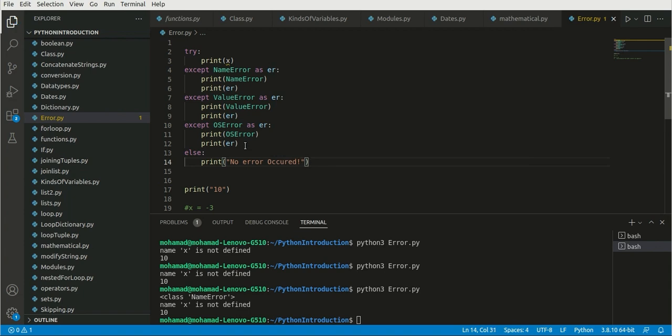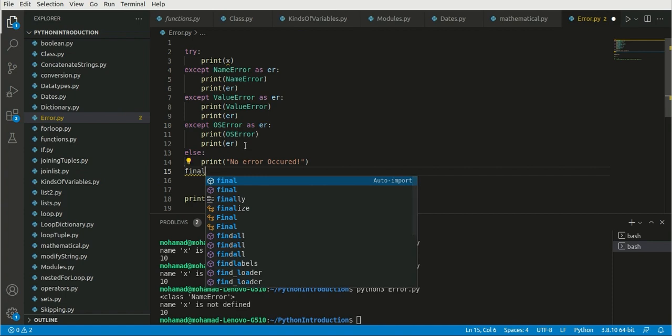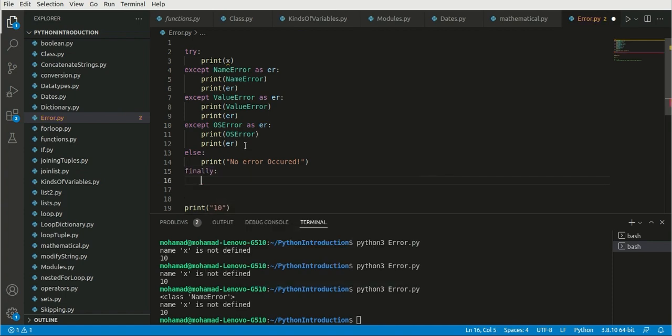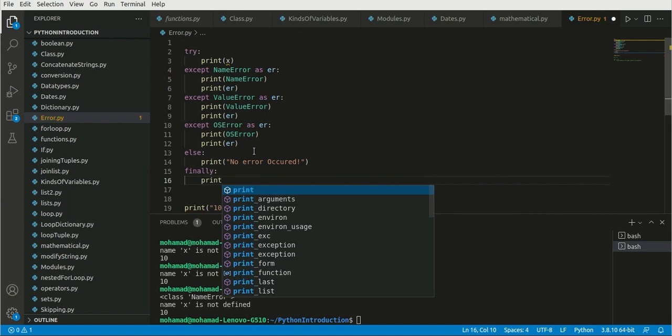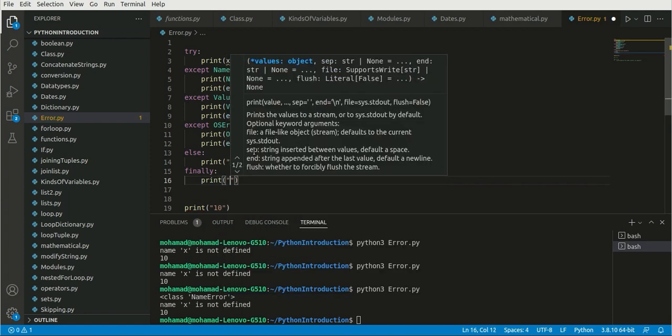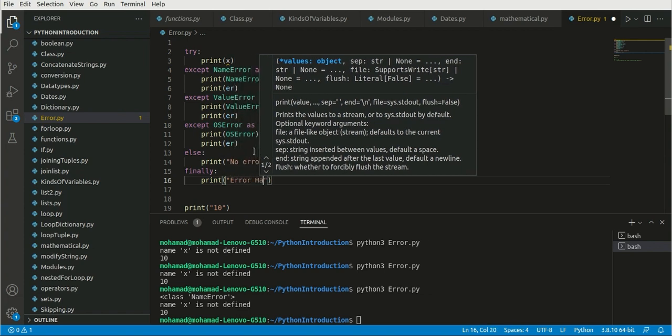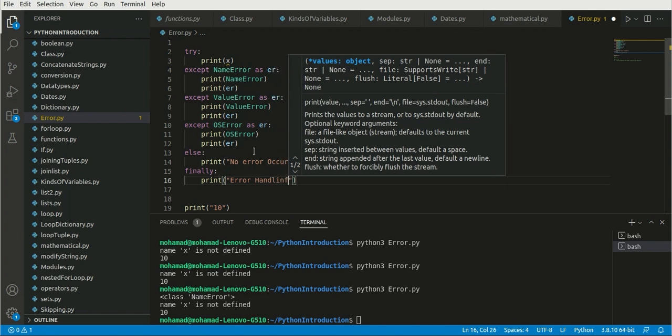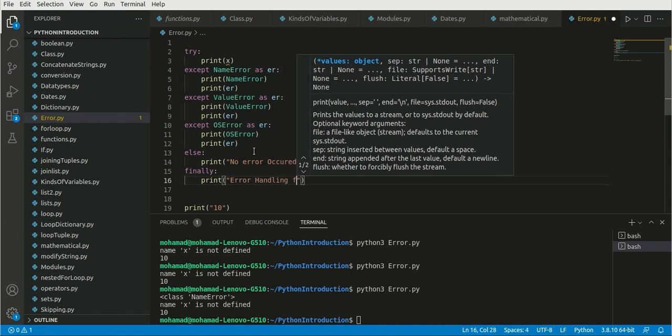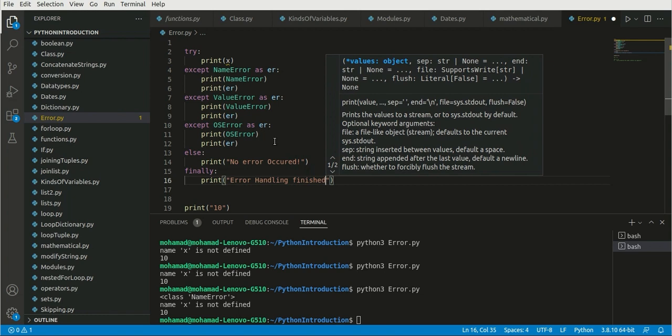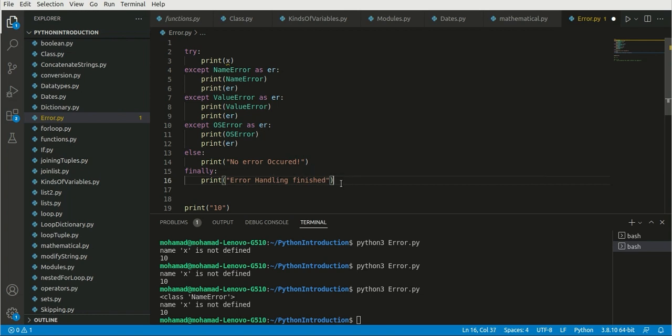And also, instead of else, you can use finally. Next after else you can write finally, and then print "error handling finished." So either you face an error or everything goes right, you will see this finally anyway.